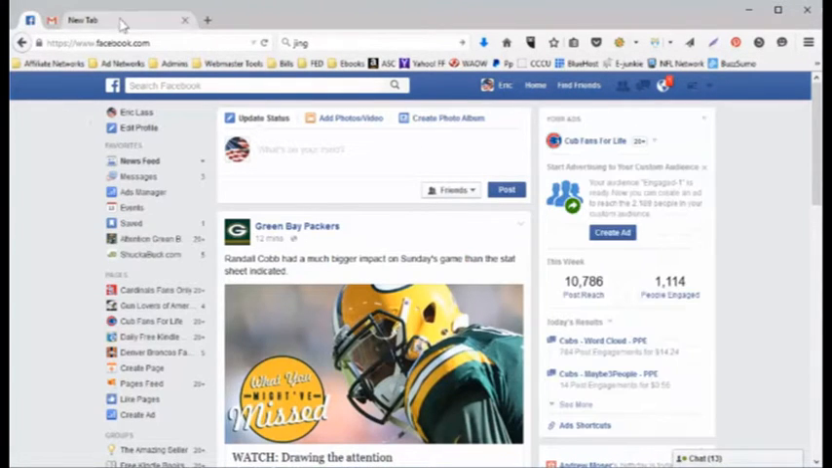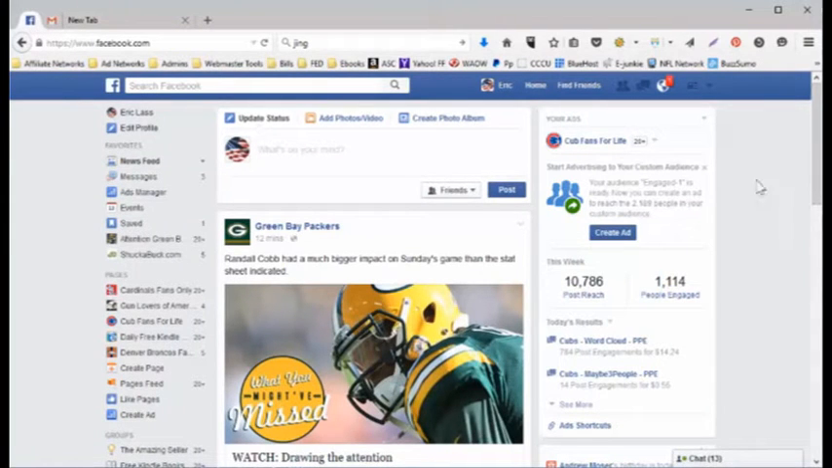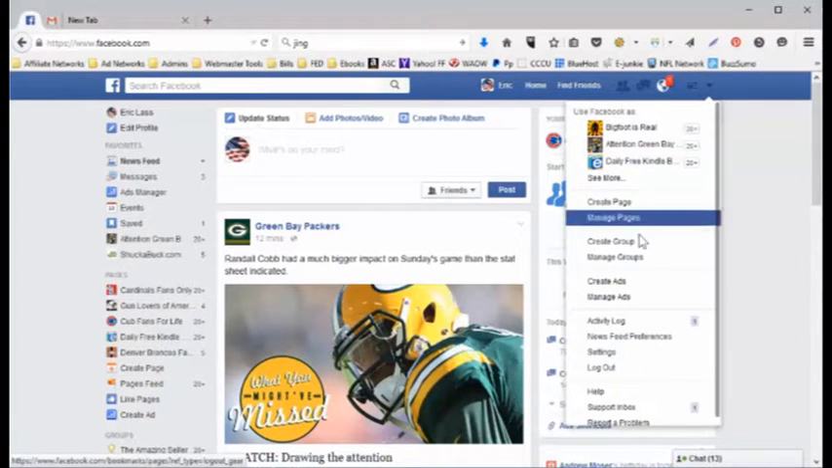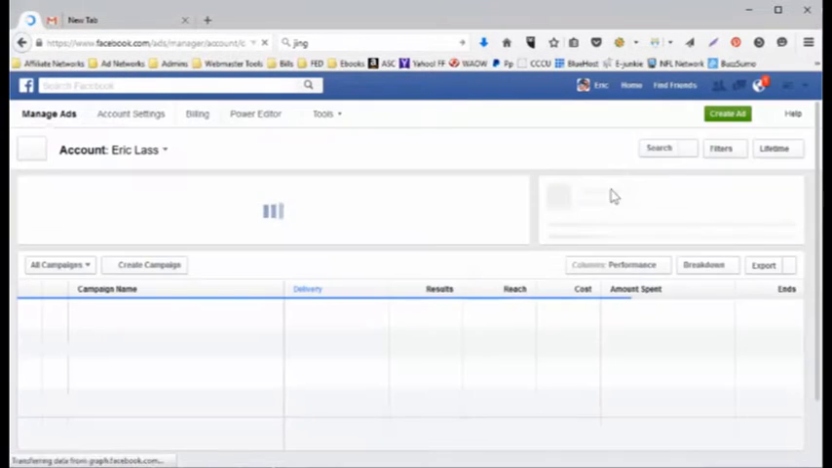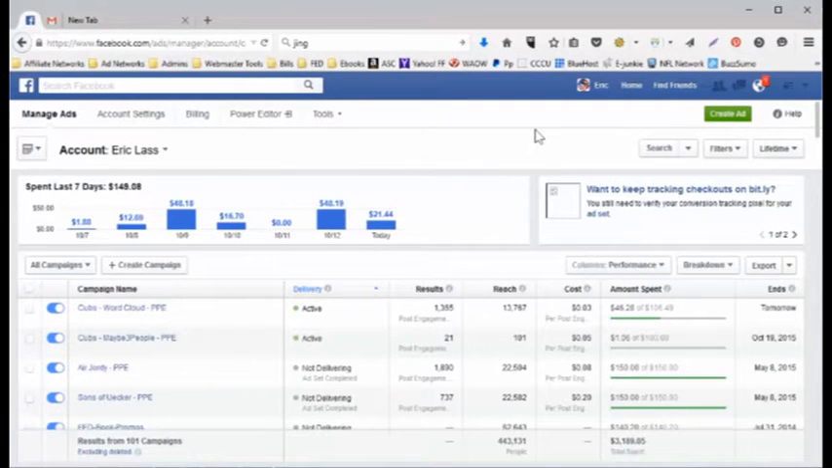Once you have your page, there are a few ways of doing this. You can use the Power Editor to create an ad, or you can use the editor that's built into Facebook. For the purpose of this, I'm just going to use the Manage Ads option. If you click the arrow, click down to Manage Ads, you'll go into the advertising portion of Facebook, and you can create an ad using the green button.